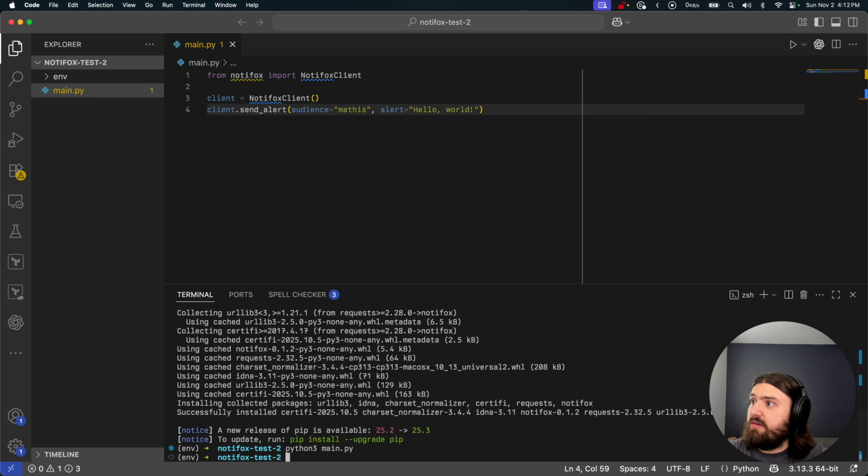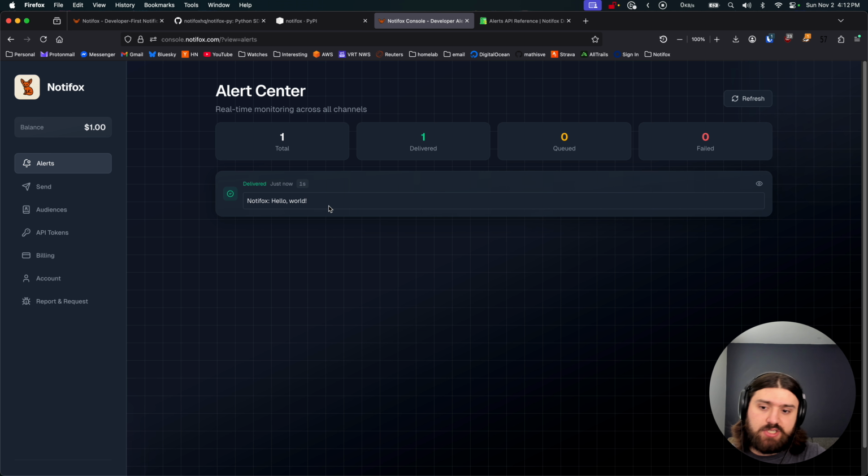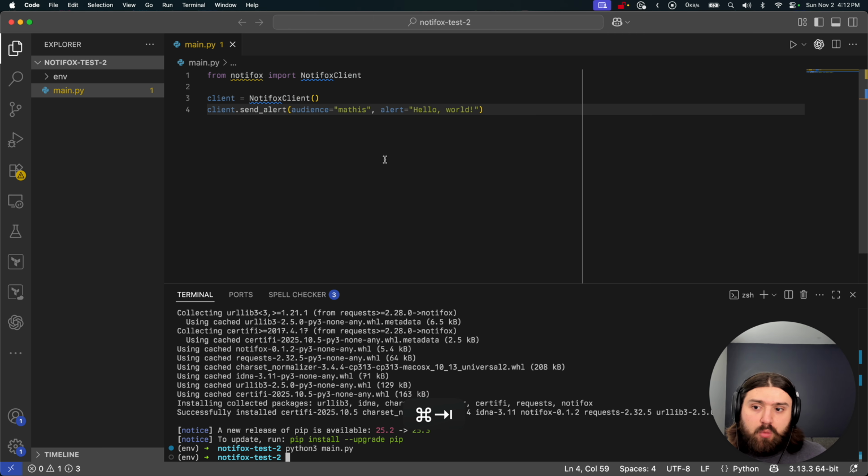We can go into our console. We can actually see this alert that it was delivered and how long it took to be delivered. We can see some more information on the client side as well.